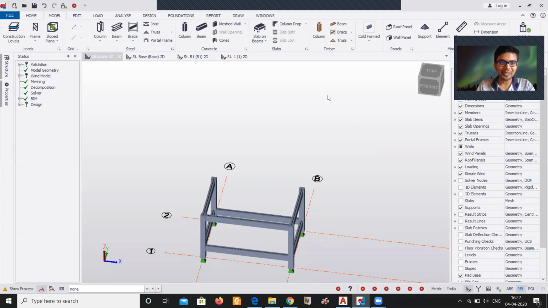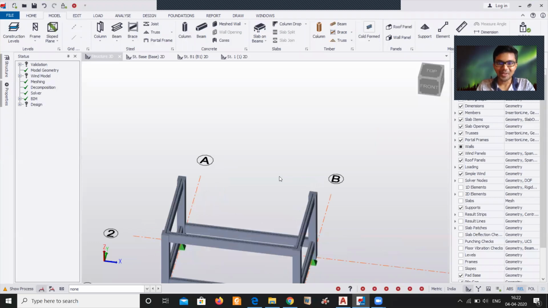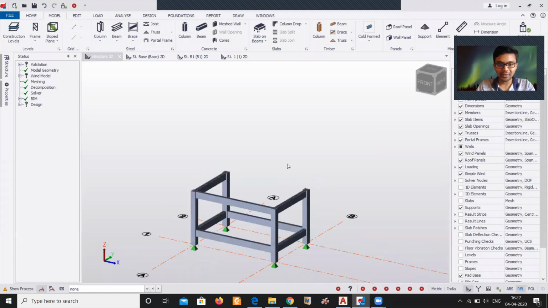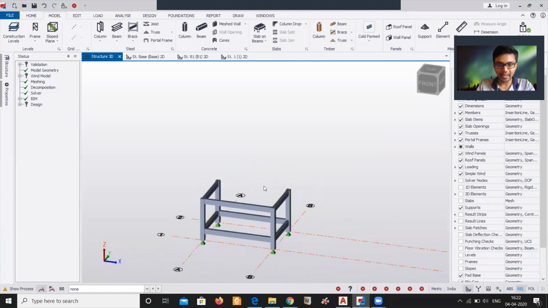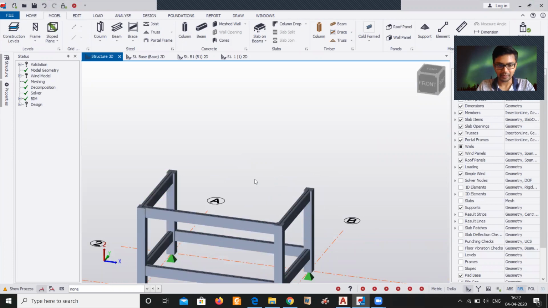So friends, in today's video, we'll show you how to create a circular beam in Tekla Structural Designer. So without wasting any time, let's get started. So as you can see, we have a model here. This is a simple model and we want to create a circular beam.